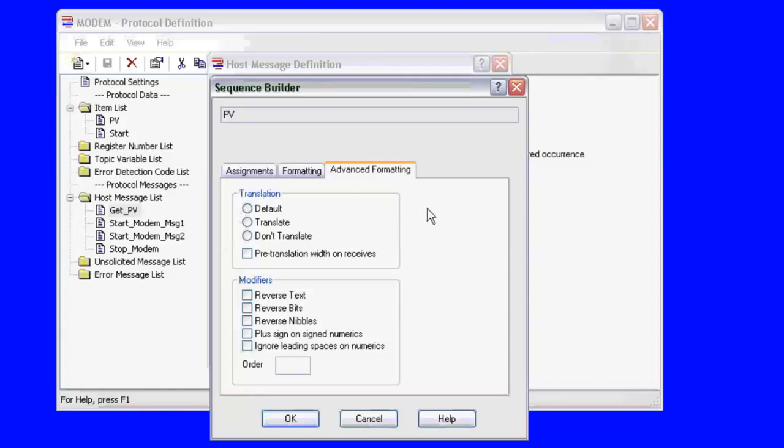This particular section here for the translation, that's where you would define whether or not this particular sequence should be translated. Remember in the protocol settings earlier we saw that there was a translation setting. This is where you tell a sequence whether or not to use any translations that you define there. Down here we also have multiple options for reversing the order of data to be sent out or received in different ways, such as reversing the order of a text string that it's sent out. That would completely reverse the order of those characters and how they get sent out, or how we expect them to be received.